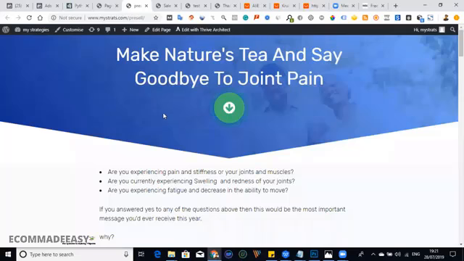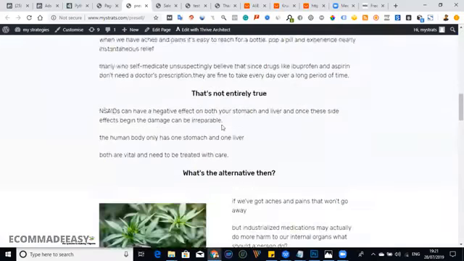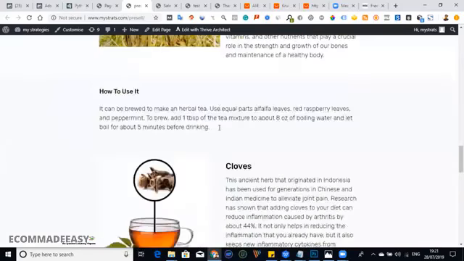So you can see here the title says, make nature's tea and say goodbye to joint pain. Now I'm not telling them to come and buy hemp oil. You see the difference between the two pages I'm showing you now. I'm telling them to learn how to make a tea and say goodbye to joint pain. And then they are going to read and read. I'm going to talk about a few things and all that.